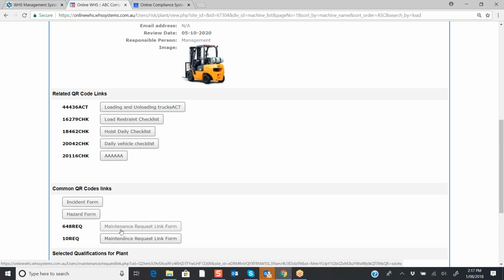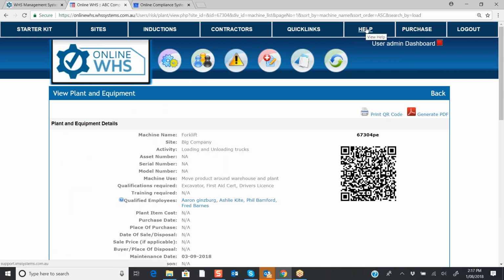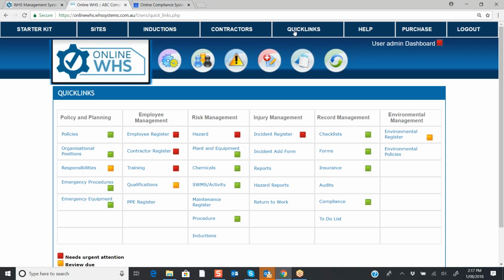The maintenance form, you have to develop that, but if you haven't developed that, we'll quickly show you now, but also what you would do is go to the help section, how to develop a maintenance form. It's one of the best features in the system, especially for a racing club. So let's go quick links.